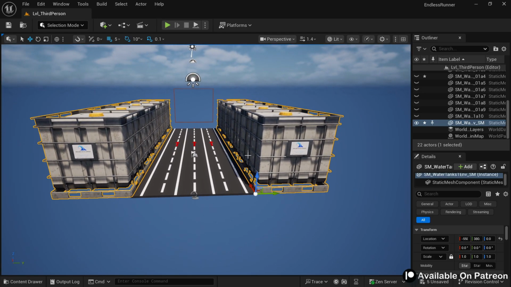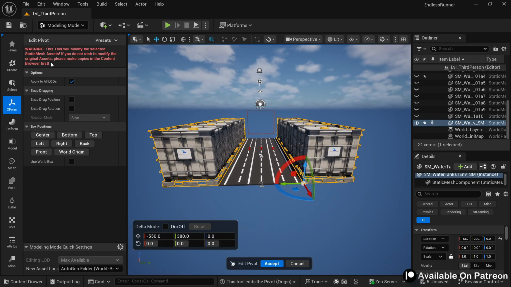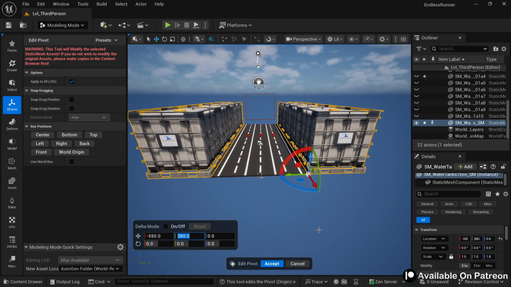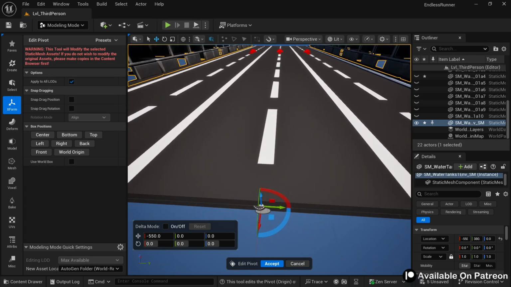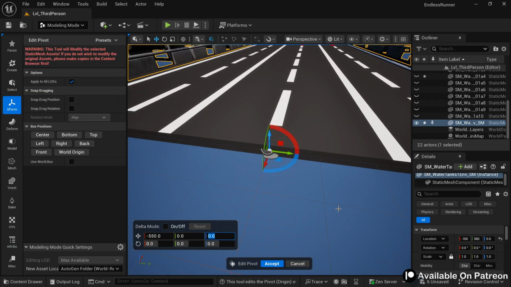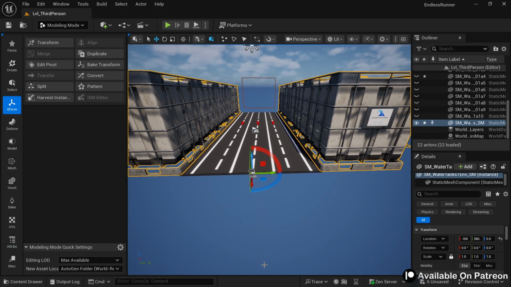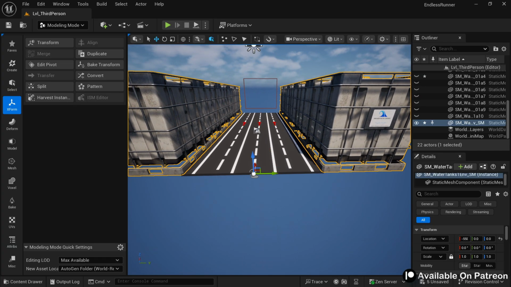And now we need to edit its pivot at the center so that we can spawn this environment precisely at runtime. So let's do that, and when you are done, make sure the pivot is at the starting of the road and at the center. And once you are done with that, accept it, and now the pivot has been changed permanently.